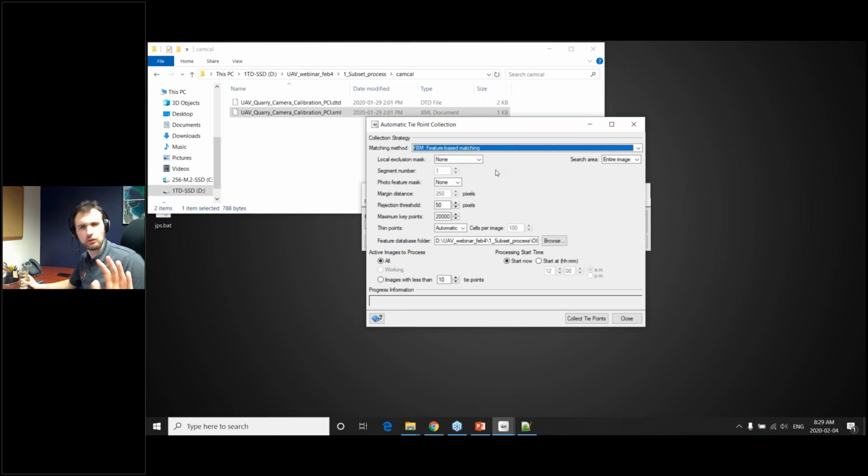Here, I want to bring attention to two of the parameters available. One is the rejection threshold, which is a value in pixels by which the system will eliminate any blundering points when it's collecting the tie points. And then the thinning points: as Kevin mentioned, thousands of points can be collected, and this helps thin them out for your end model so you can process. We're going to leave these at automatic, and then click collect tie points, and we'll have our tie points collected. But for the interest of this webinar and for time, I've actually gone ahead and done that.